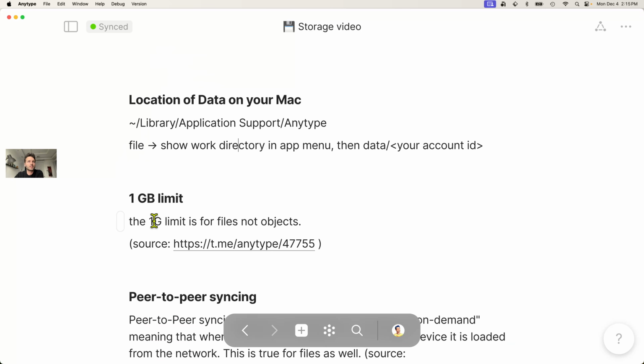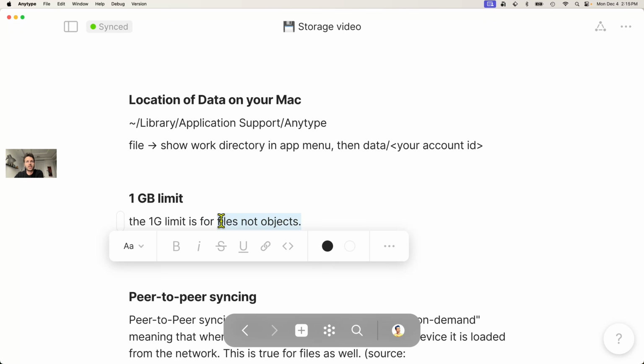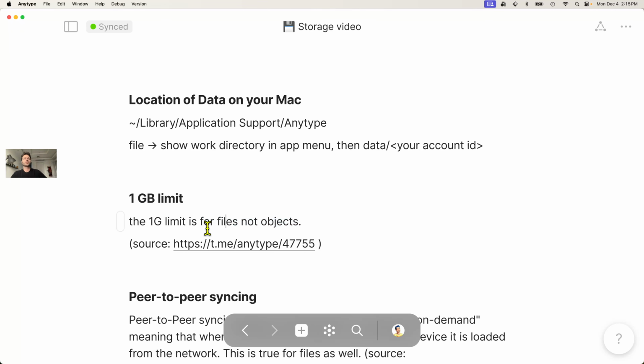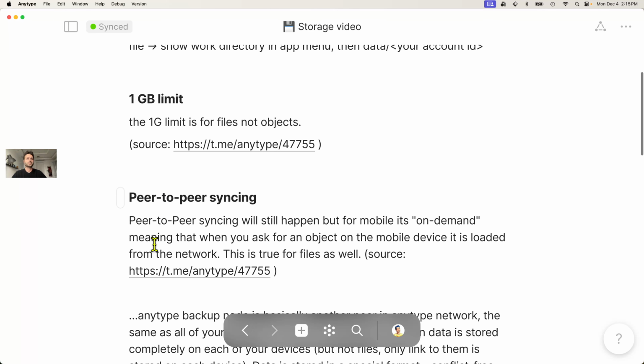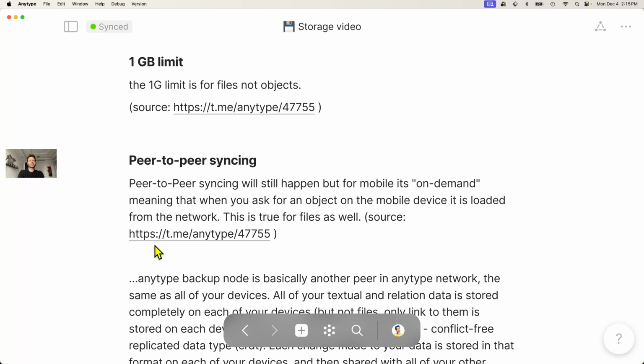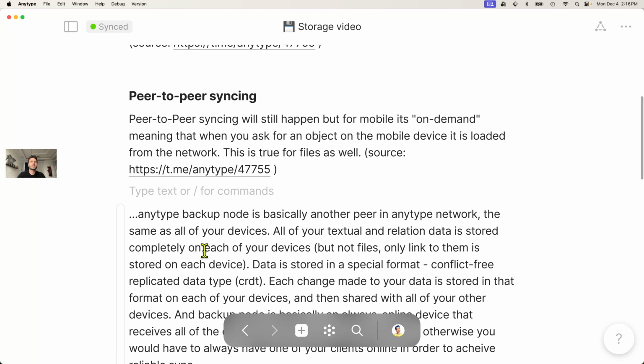So next, 1 gigabyte limit. This causes a lot of questions. It's for files, not objects, or not text and everything that's within Anytype. That's very straightforward. The number of files you upload is the 1 gig limit. Peer-to-peer syncing is how Anytype works. The peers in this network are actually in reference to your own devices.